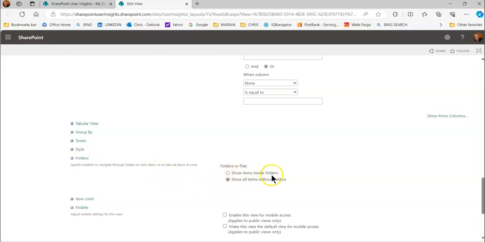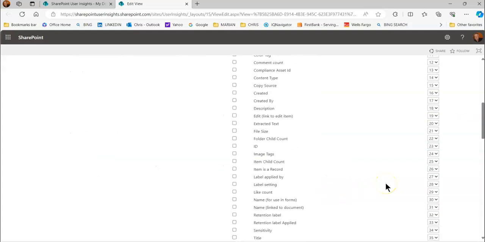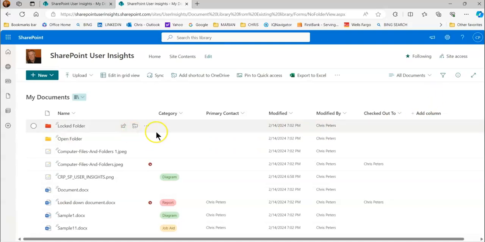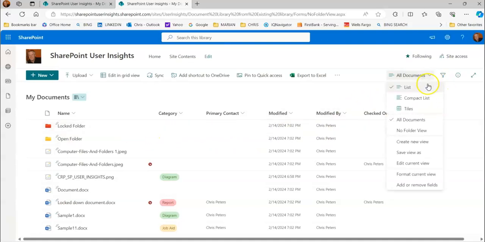One is show items inside folders, which really means if you have a folder in this library using this view, it's going to show the folders that you'd still have to open up to see if there was anything in them. Or show all items without the folders. That's the important one, so that you end up with a display that does not show the folders, just the documents, no folder view.